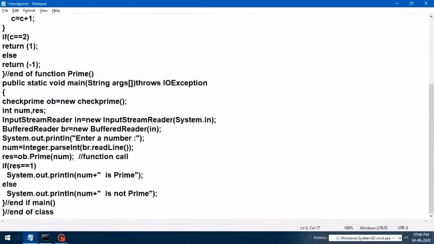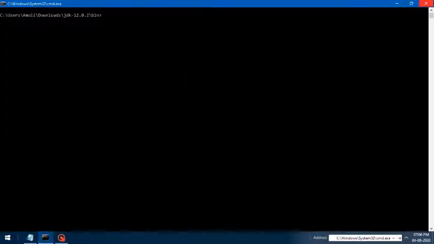So num की value कहाँ जाएगी? S के अंदर. It will go in s. It will check whether it is prime or not. If it is prime, return करेगा 1. If it is not prime, it will return -1. अब ये जो return value आएगी वो कहाँ आएगी? res variable में. If res double equal to 1, it is going to print num is prime. Otherwise, it will print num is not prime. And we are closing the braces for main and the class. This is the complete program.